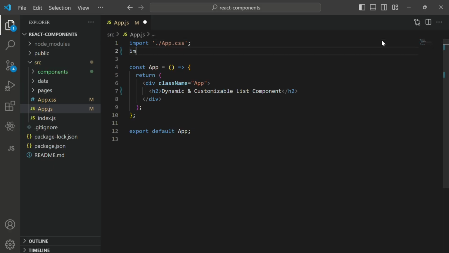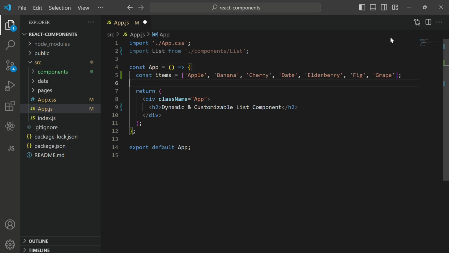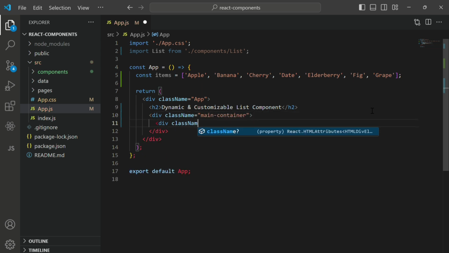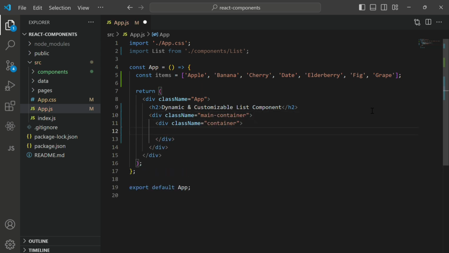We first import the list component from the components folder. Inside the app component, we create an array named items containing a list of fruits. This array will be passed to the list component to dynamically display the items. We then create a main container div to wrap our list sections. Inside this container, we have another div with the class container. In this section, we add a header for the first list as unordered list with search.